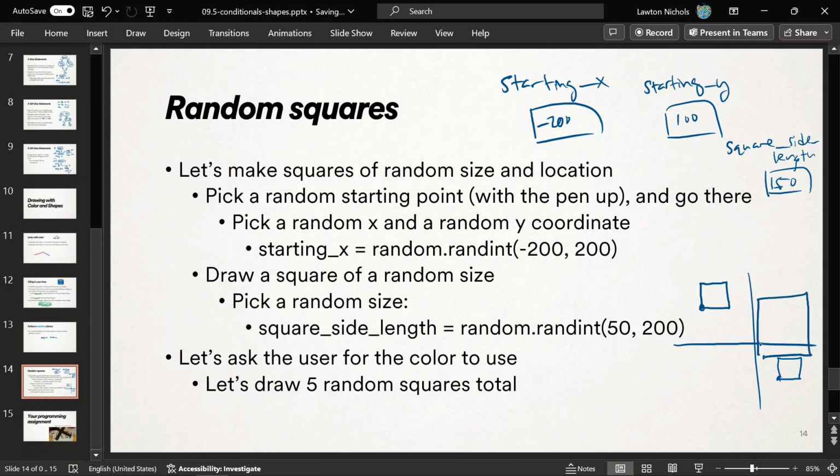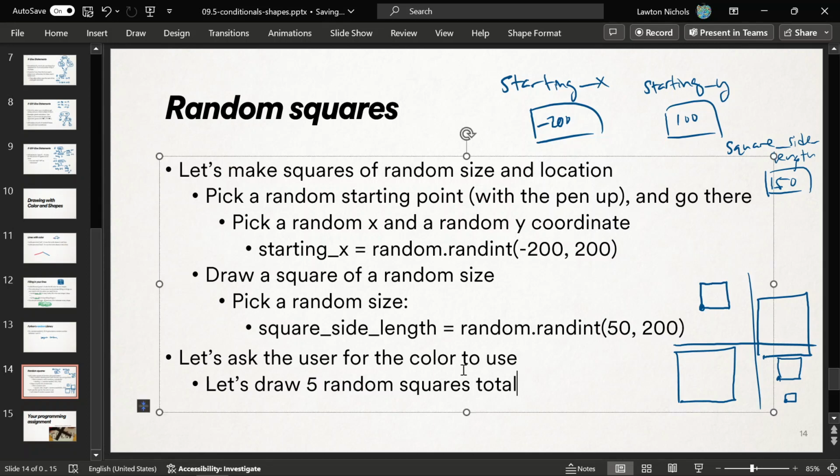Maybe it's big this time. Maybe it's medium-sized over here. Maybe it's baby and tiny over here. But it's got a starting coordinate, and then it has a size. That's all you need to draw a square. You do the rest. Isn't that fun? It is fun. So let's do that. Let's get that working first, and then we'll make it cooler.